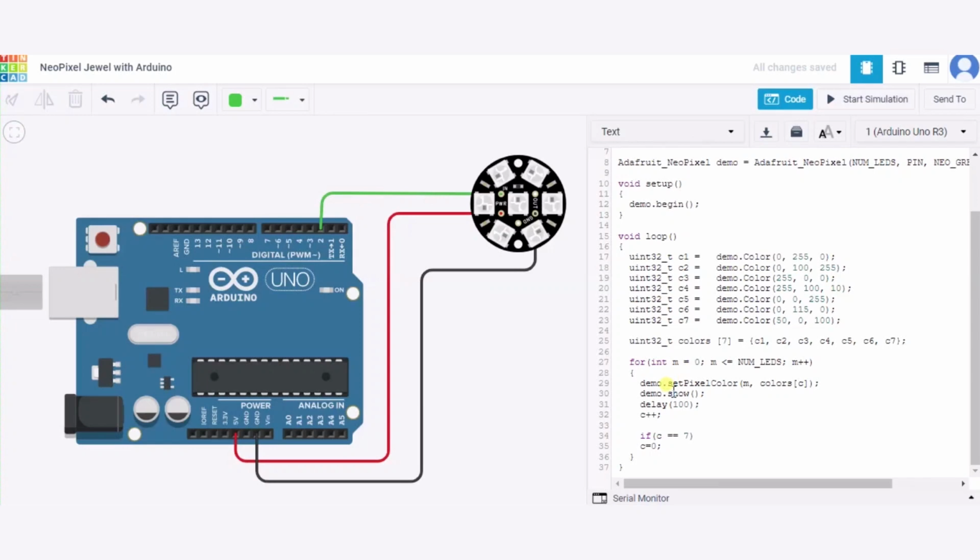And using this set pixel color, we are setting this color. For example, over here, color C. So the M value will vary from 0 to 7. And this array will be used over here, in which these are the different color codes which will be shown in this NeoPixel. And over here, we are taking a delay of 100 milliseconds. And after it, we are incrementing this C variable. And if C is equal to 7, then we will initialize it again to 0.